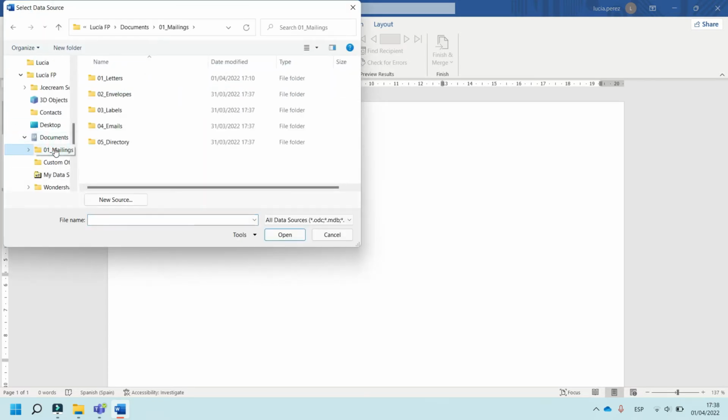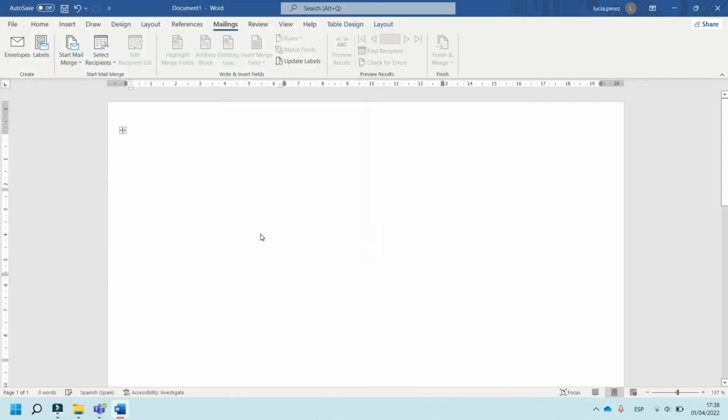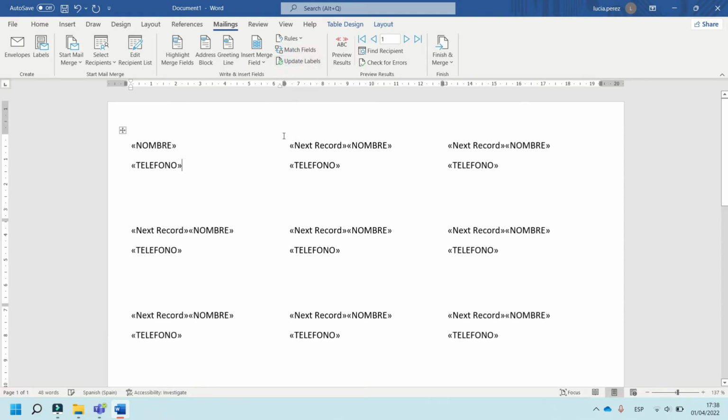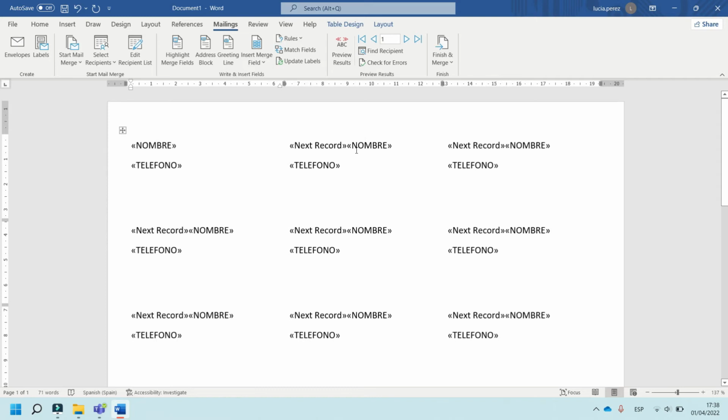Click on this folder in Mailings, Labels, Basic and database. Click on Open and in Insert Merge Field, select the number of customers and enter, for example, the telephone of the customer. And this part is most important, Update Labels and put the name and telephone of this part.